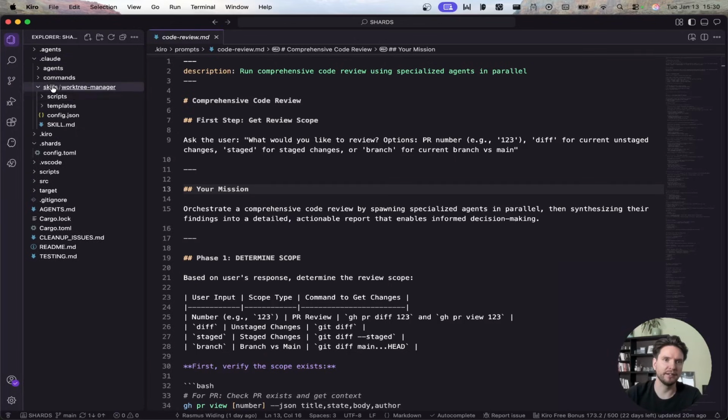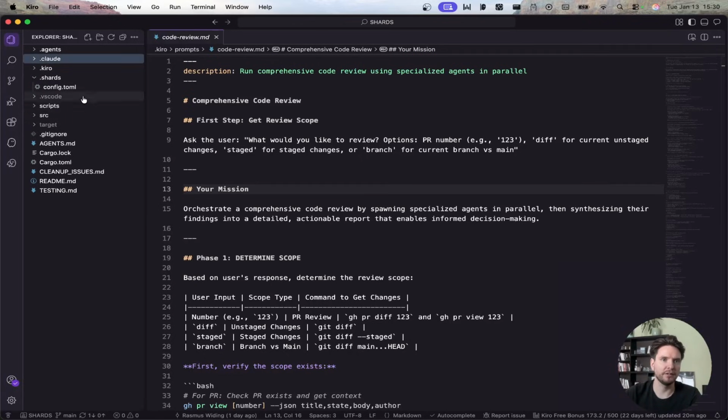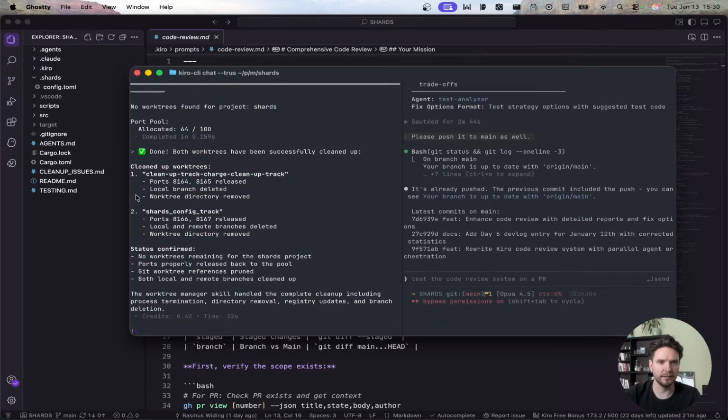We have actually the skill lives here, worktree manager skill. I'll link that down below if you want to use it. It's basically a simpler version of the application that we're building. So yeah, you can just use that out of the box. Now let's get back here. It has cleaned everything up.